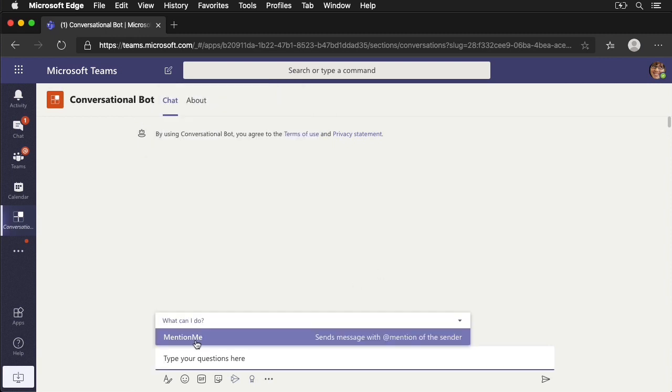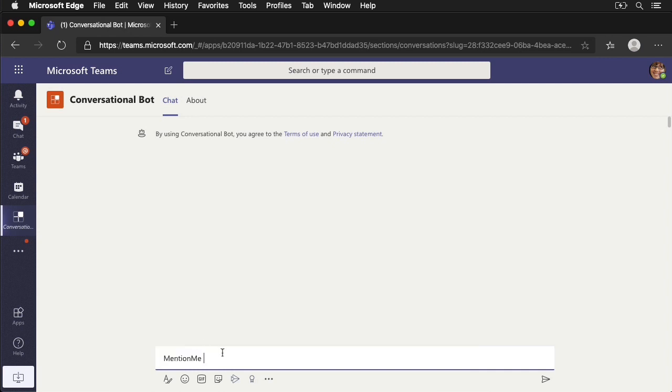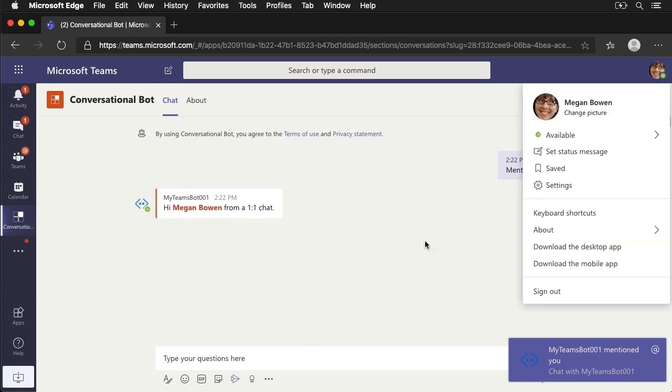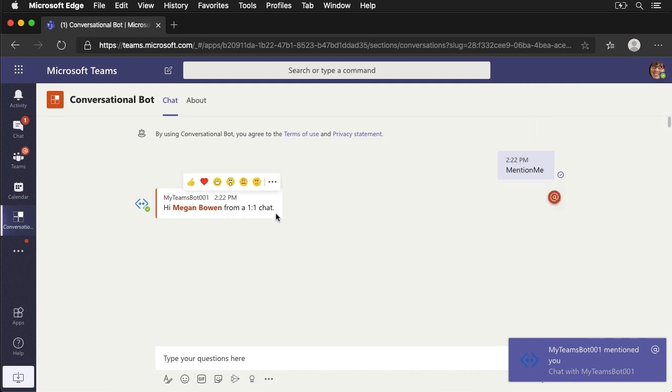And you can see here that it's telling us what we can do. This list of commands is showing up because that's what's listed in the manifest file for our app. So I'll choose mention me, just hit enter, and our bot should get the message and respond saying, hi, Megan Bowen, because that's who I'm currently logged in as, Megan Bowen. Hi from a one-on-one chat.